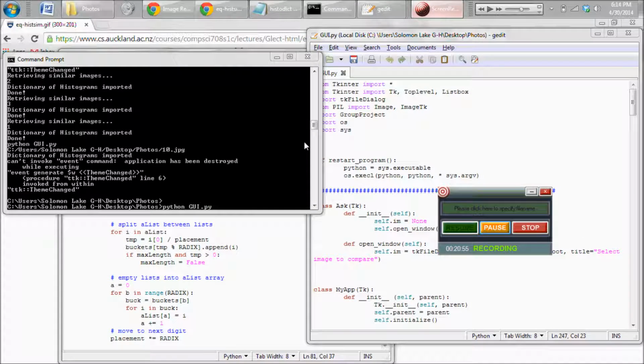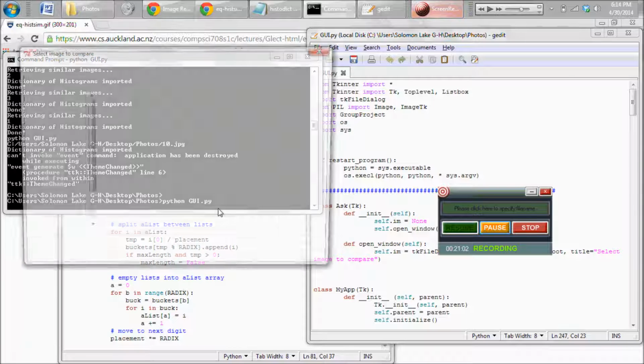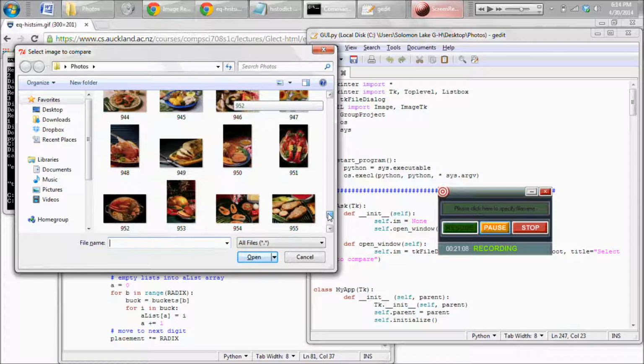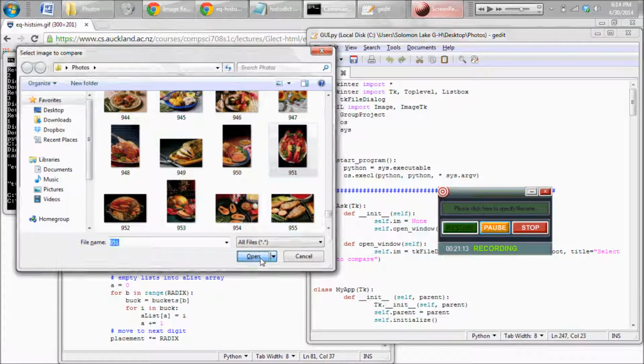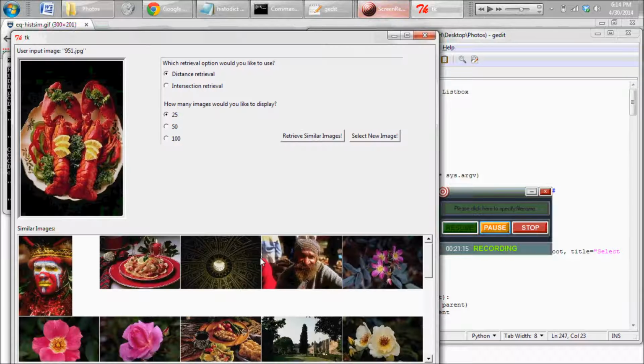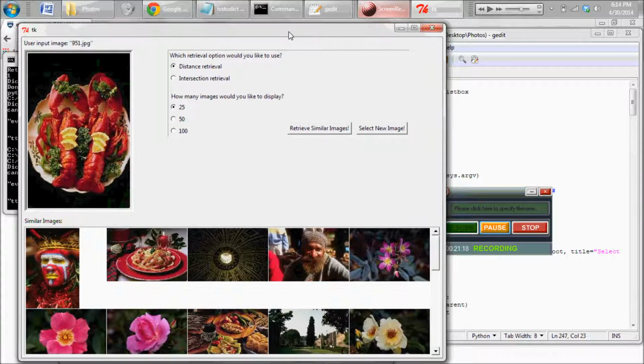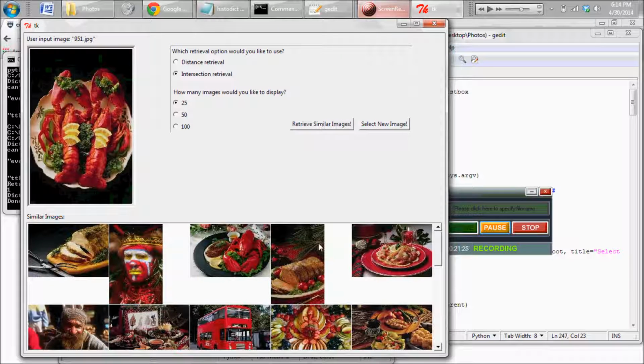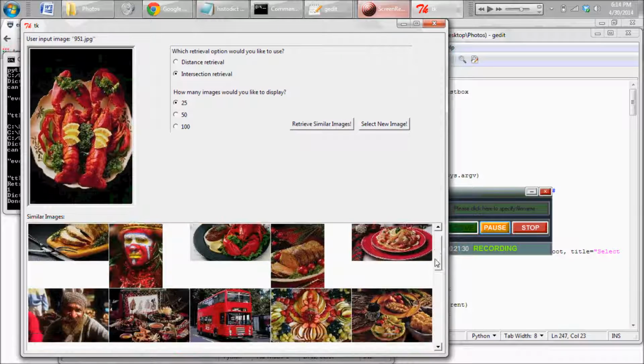All right. So now that we know how everything works, we're just going to give one final interactive example here. We load the code. We select an image here. Choose a random funky one. Let's choose this lobster. That looks good. And then by default, it's loaded the distance retrieval. It's 25. Let's change it to the intersection. It has different images. They're all similar. They all have that red color.